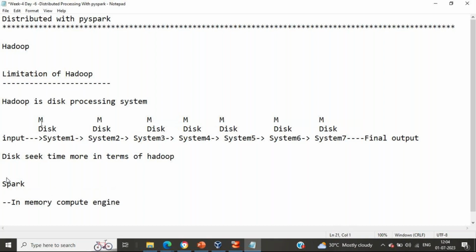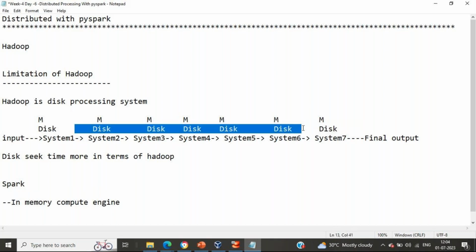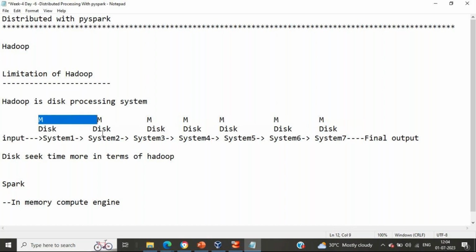Basically, the middle step which was there to move the result onto the disk will be removed, and the data will be stored inside the memory. If the system needs to work, it is going to take from the memory itself. If system 3 needs to work on the data given by system 2, it is going to capture it from the memory.